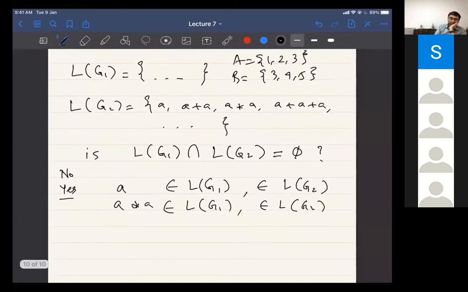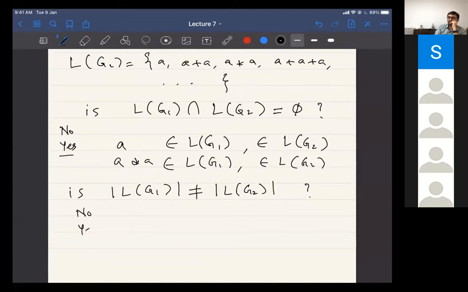Okay, so next question: is the size of L of G1 not equal to the size of L of G2? Yes or no? The size will only be equal if they both have the same number of strings. Yes, and that was the answer in the previous question, that they both have exactly the same strings, right? But it's still not necessary that the length of both is the same, even if they have the same strings. Why not? Can you give me an example where it is not the case?